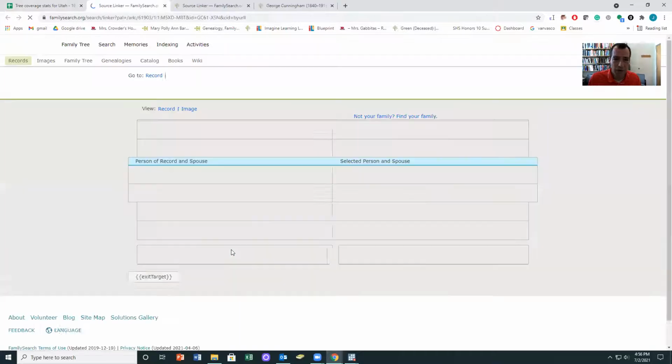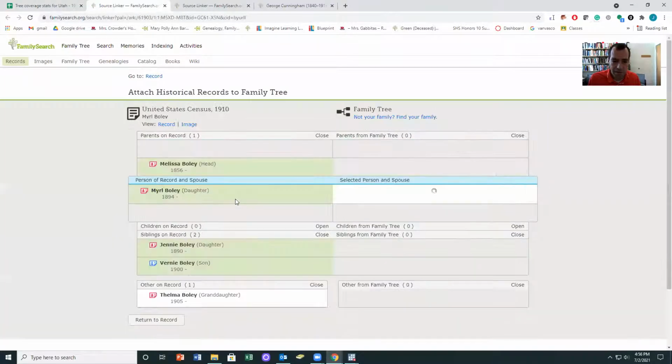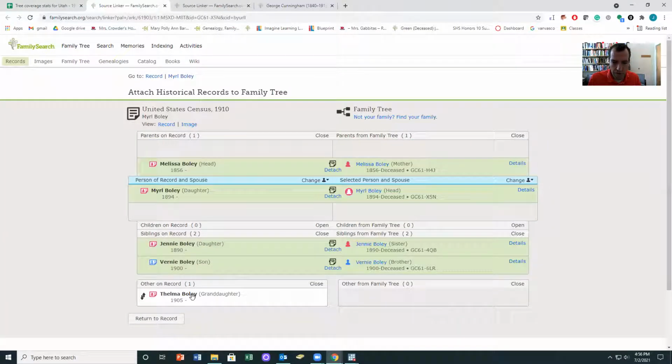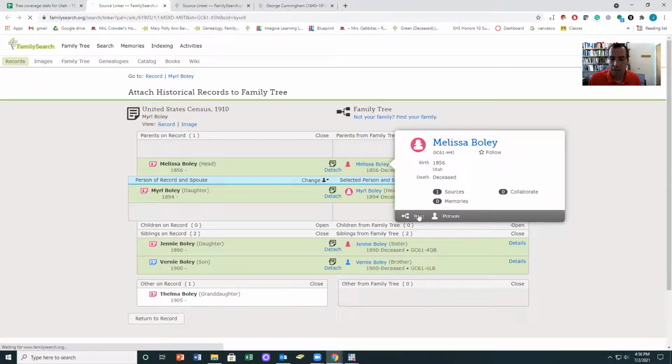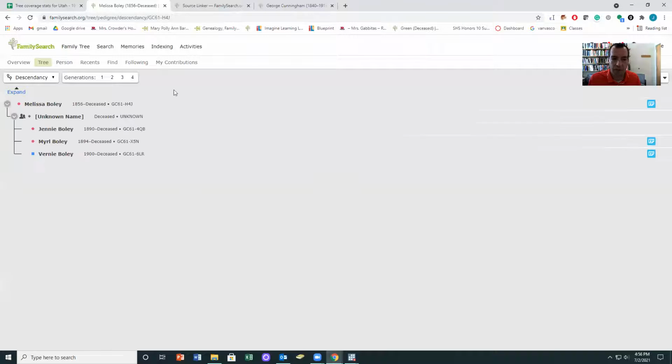Some of these can be really hard. A lot of these are grandchildren where you have to figure out which of the children this child belongs to. So here's a granddaughter. One way to do that is to come here into tree view and look at descendancy and then scan down here. It's interesting that you have these children, none of whom have children themselves. So what I would do is probably start with Vernie because he's the most likely to have a grandchild with the last name Boyle.